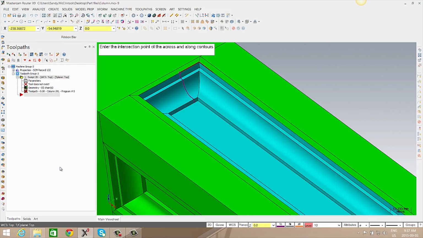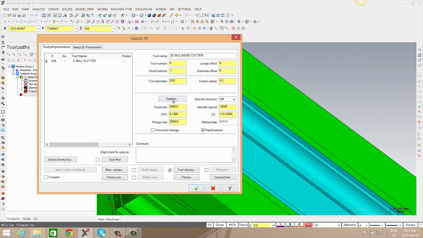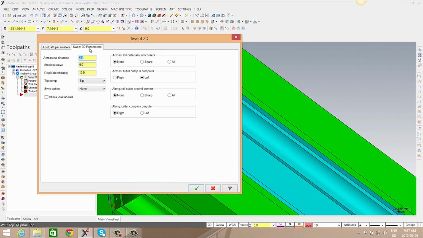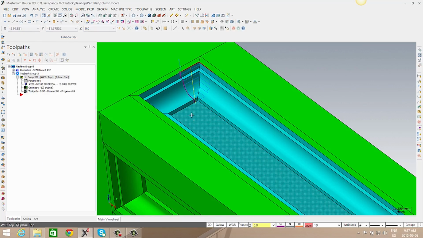Here we want to indicate the intersection point for the across and along contour. We'll select an appropriate tool and go to our parameters. You'll need to adjust these appropriately for your part and click OK. And we can see that our toolpath has been created to clean out that corner. Moving on to our second part.